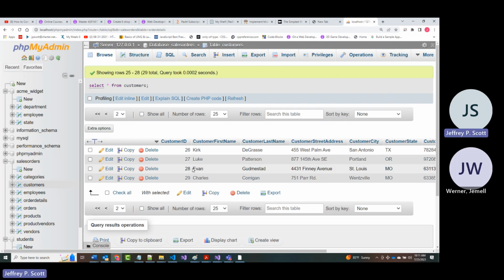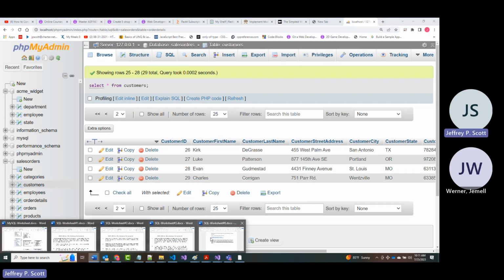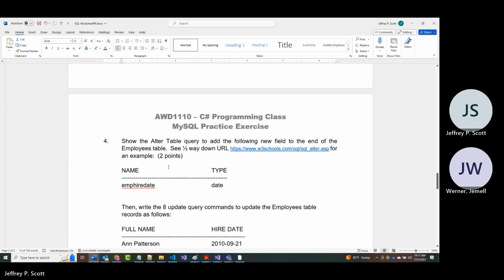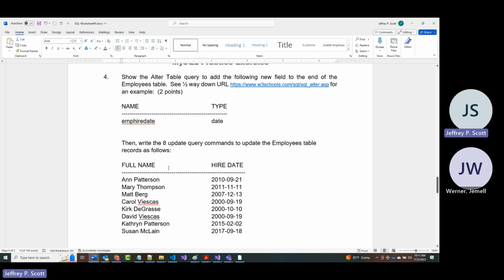So next we want to go in and we want to alter the table. Let's go back and look in here. We want to alter the table and add a new field to the end of the employees table. And I gave you a link in there you could look at that might help you. So we want to add a new field called emp hire date.